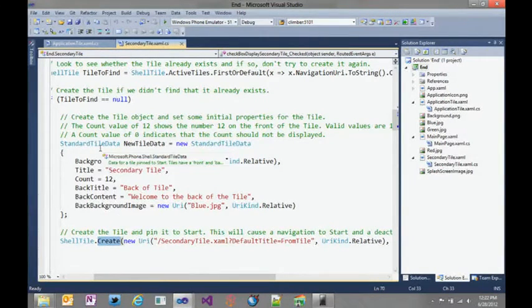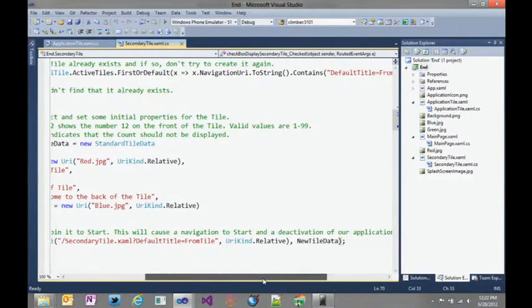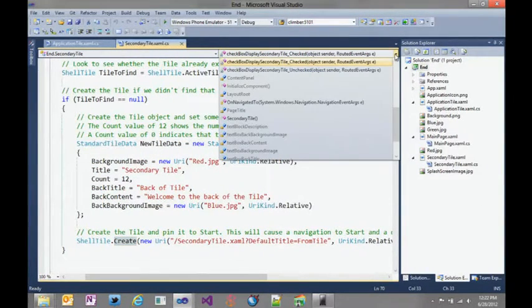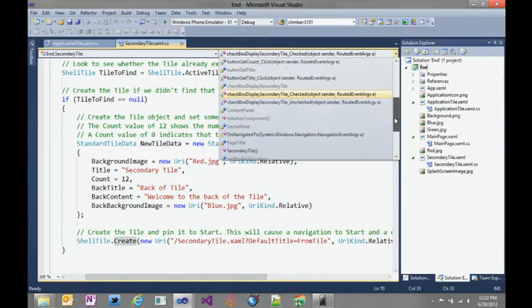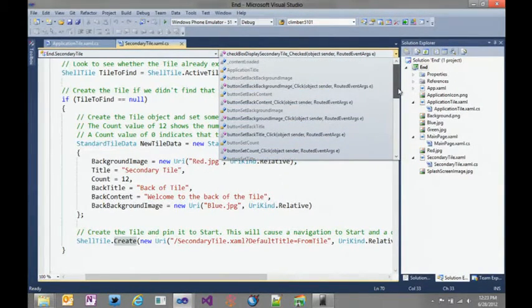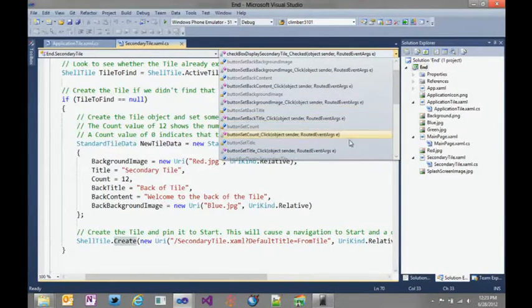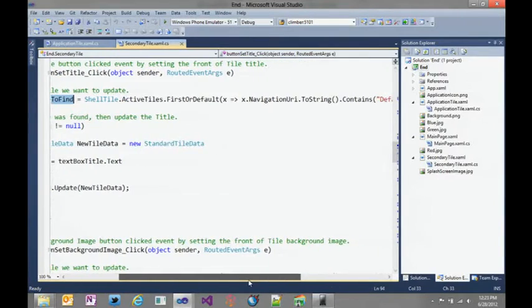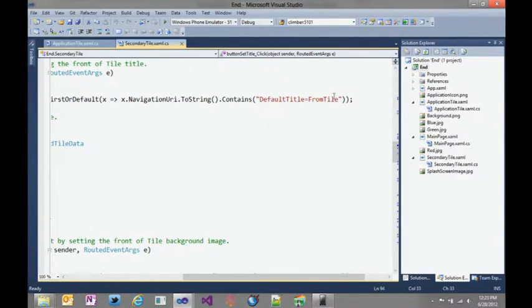Using the standard tile data, we create a shell tile, give it a title. We're calling it from tile. And then give it some information, right? And then once we've done that, then here, the set, no, that's the back title. Here it is, set title click. And so here's what happens when I click that set title. I now try and find the tile, and I'm giving it the same name, right? Default title equals from tile.